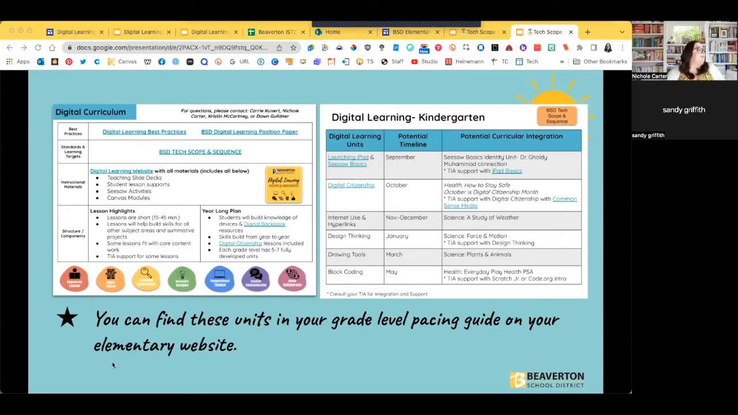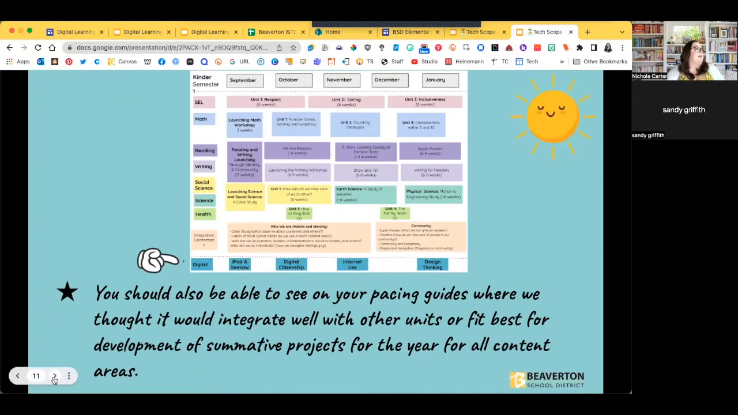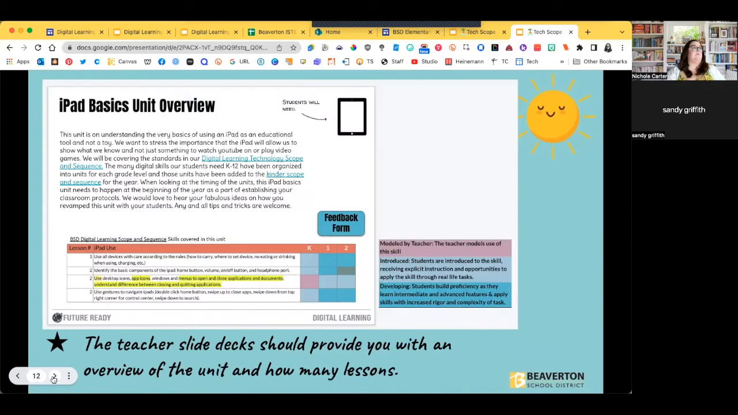You can also see the pacing guide here to show where things roll out. Again, these are short lessons. I can't reiterate that enough. Short little tidbits that build on each other and hopefully will help you out in the classroom as well. And again, we'll dive into what one Kindy aspect looks like for you.